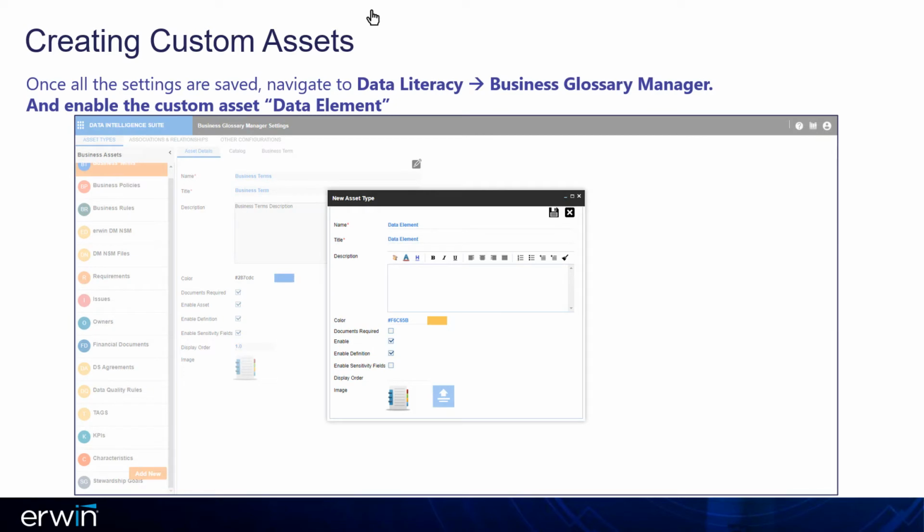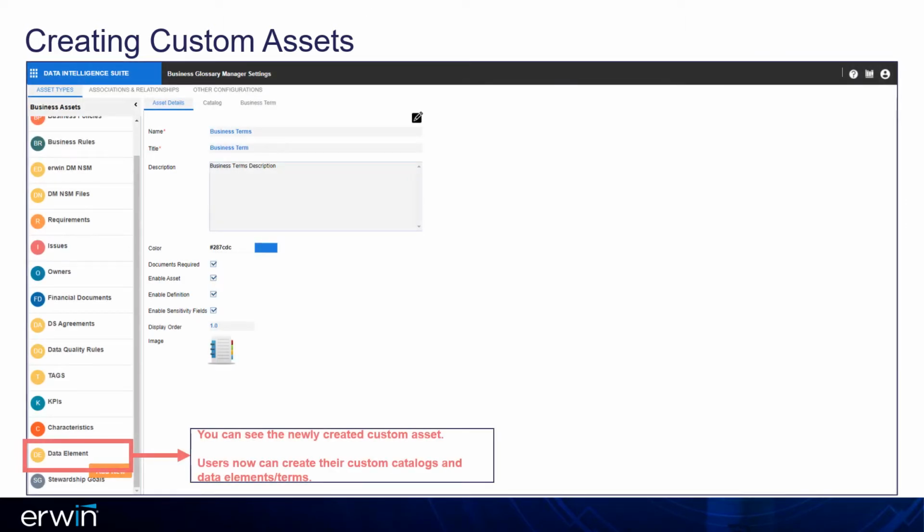Once all the settings are saved, navigate to Data Literacy, Business Glossary Manager, and enable the Custom Asset Data Element. You can see the newly created custom asset. Users now can create their custom catalogs and data elements or terms.